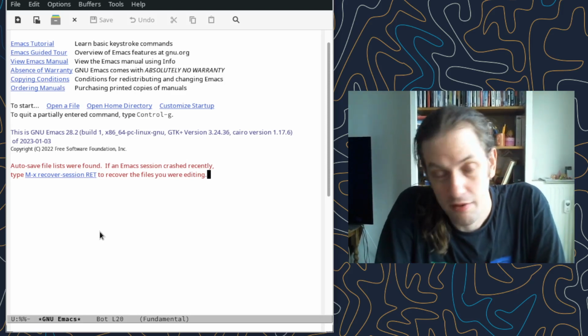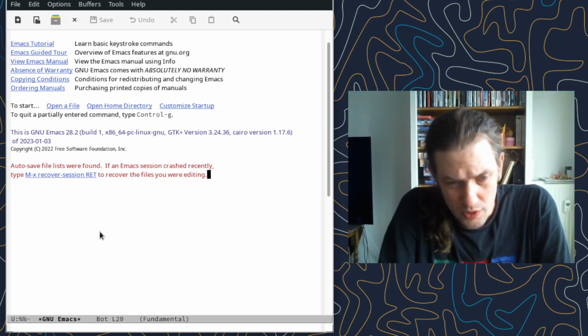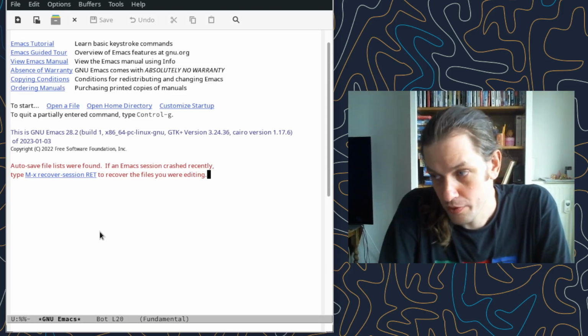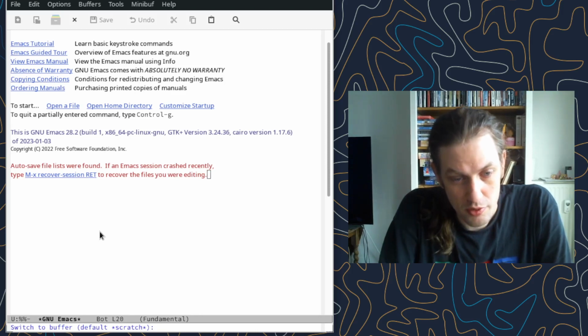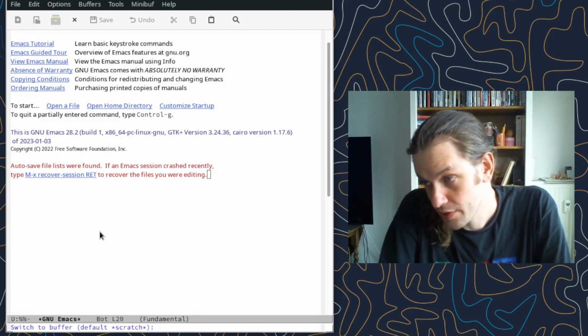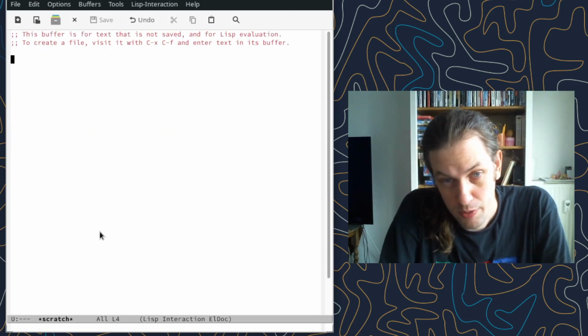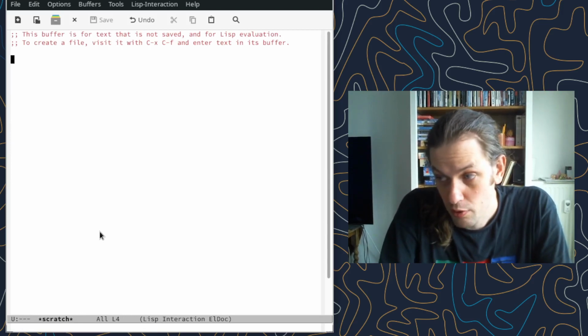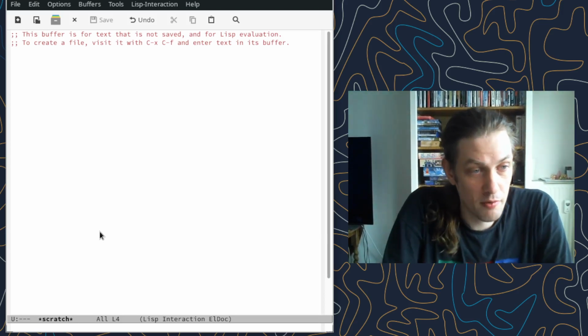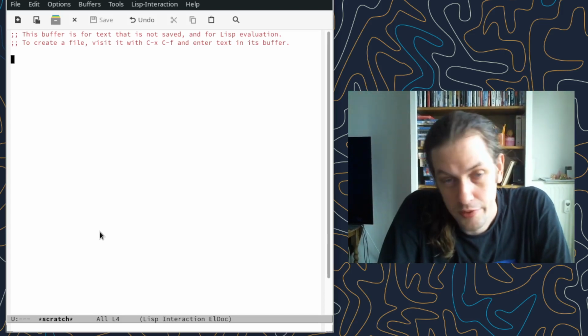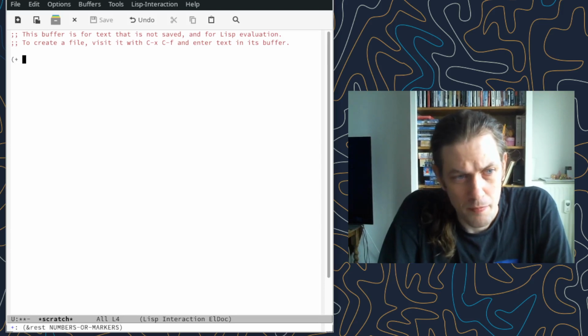So first of all, I want to open the scratch buffer, so Control X, B, switch to buffer, and by default it selects scratch. The scratch buffer is for Lisp interaction. I can write Lisp code and evaluate it. So in this case I will write a simple addition: plus 1, 2, 3.